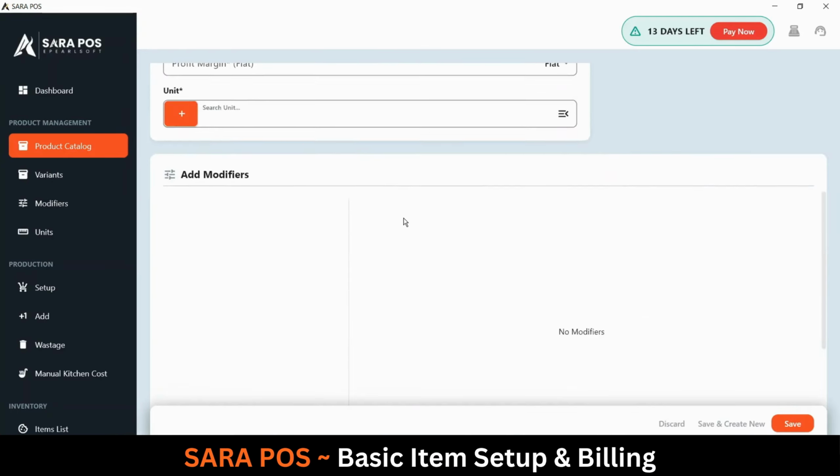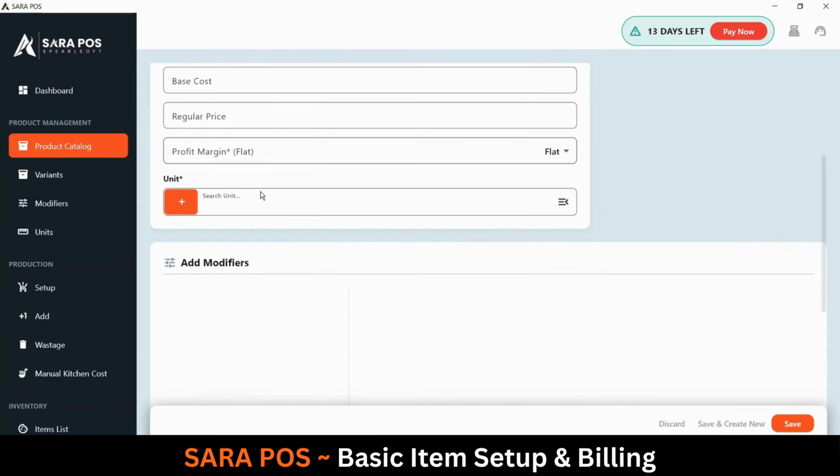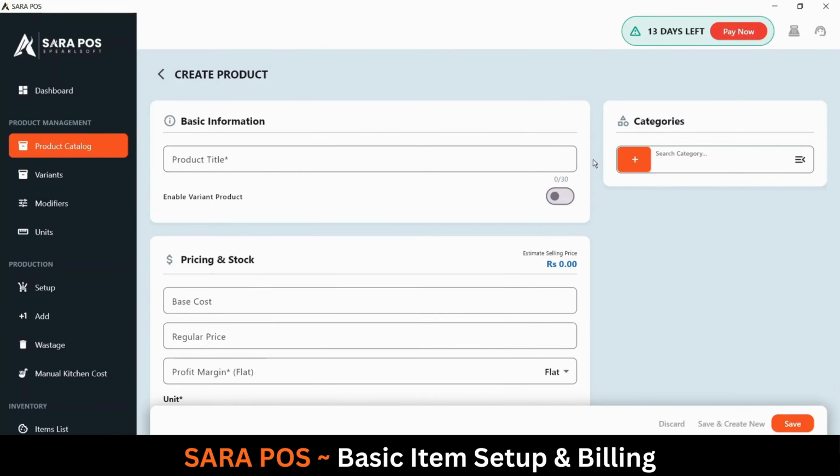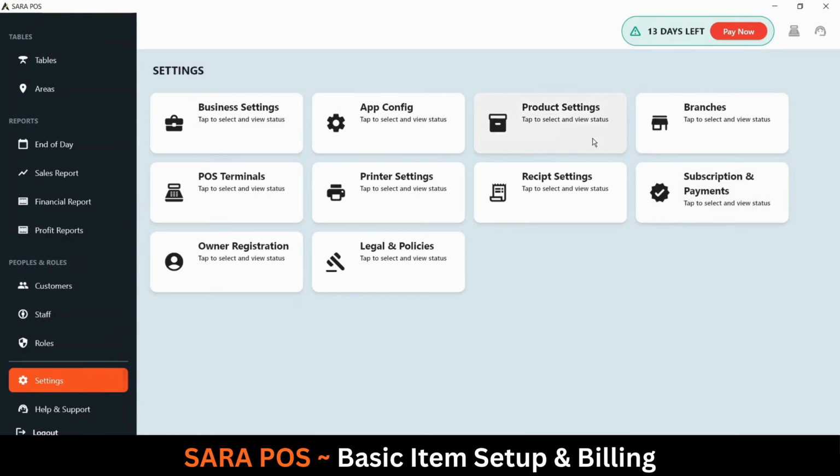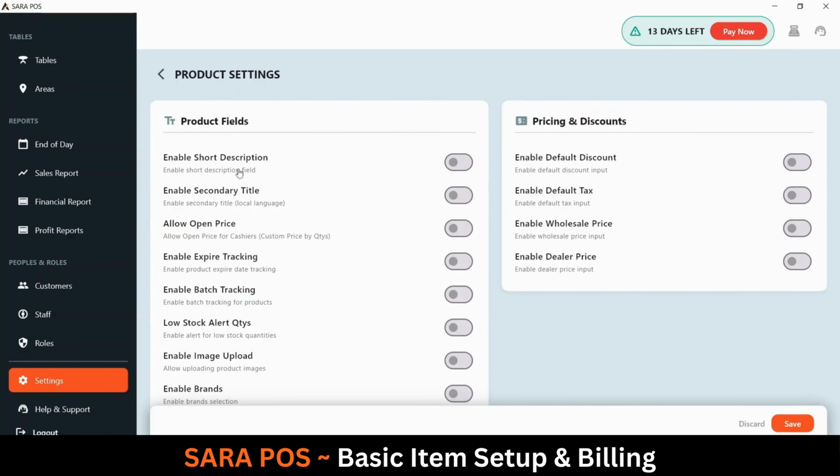You may notice that some fields such as product image and other options are not visible by default. Before adding products, we need to configure which fields should be available. To do that, scroll down and open Settings. Here, you will find several options.